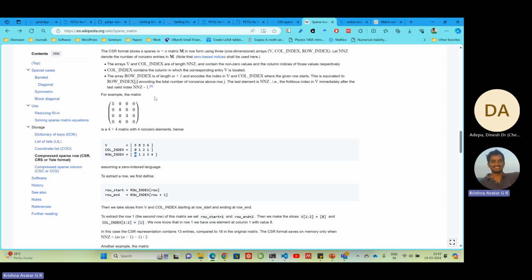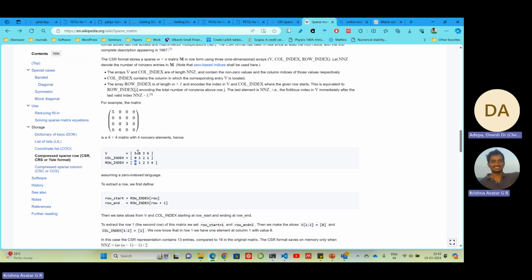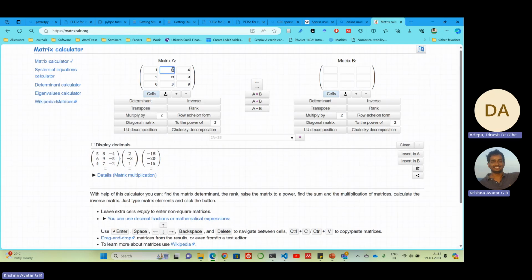So say if there were two non-zero elements, right? Then we would have 1, 1 again. So 0, 1, 1, 2, 3, 4, something like that. No. In the first row, if you have two elements, then you have 0 and 0, right? Okay, let's go back to our example problem. So say if we have this one, right? In this case, the row index will be 0, 0, and then 1, and then it goes to 2. Correct. That is what goes on here.